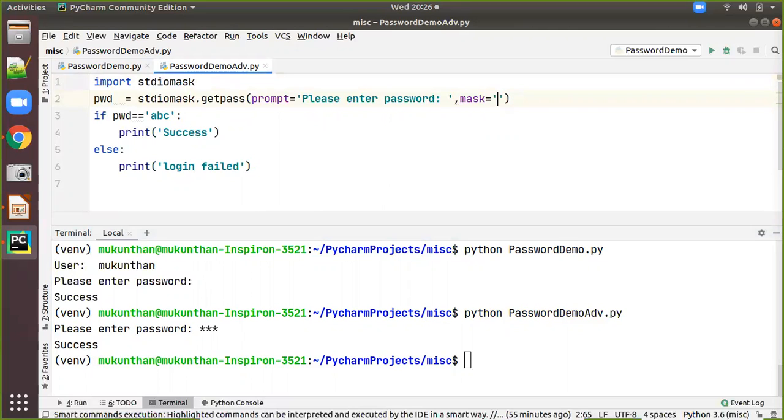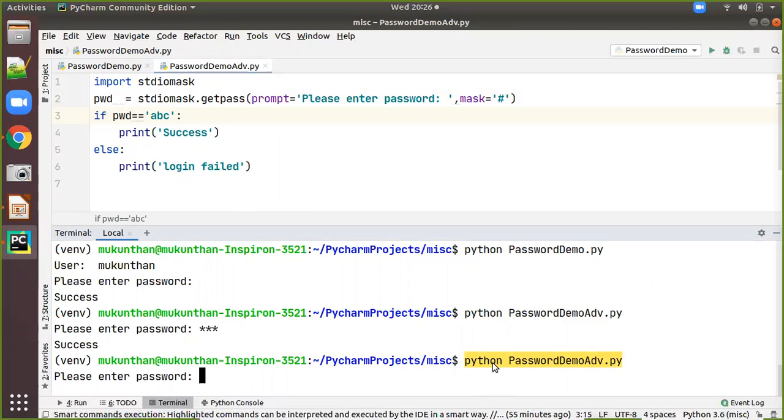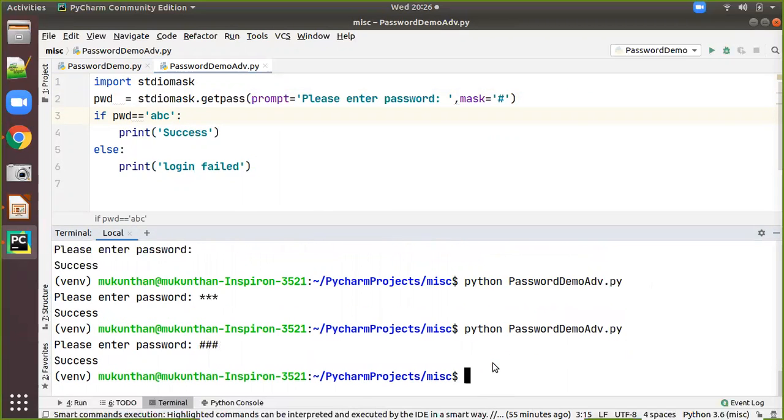I'm going to use the hash symbol. Just save it and try to execute the same code again. Now I'm typing something, and it is masked with the hash symbol. So in this way, if you are trying to create password protected applications for the command line interface, you can use these modules. But the question may arise: why do we need to use this?